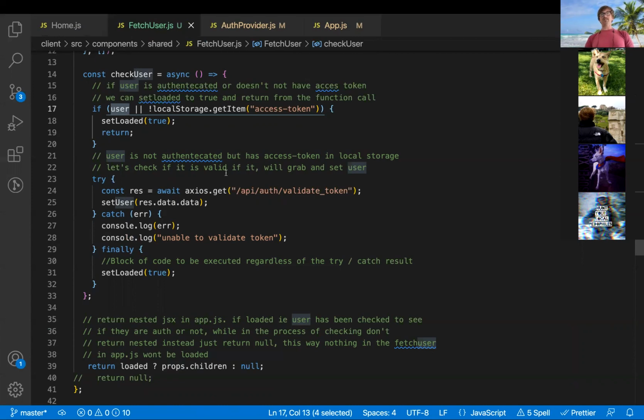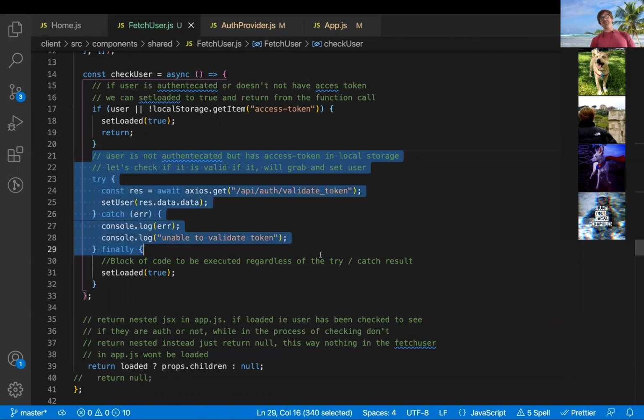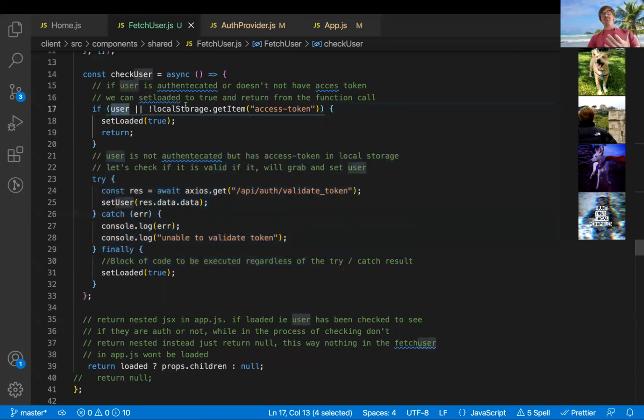Is that like when a site asks you to remember this device? That's similar. It's not quite the same. This is also what's going to happen when we refresh the page. Because when we refresh the page, you're going to destroy your user, but you're going to have a token.